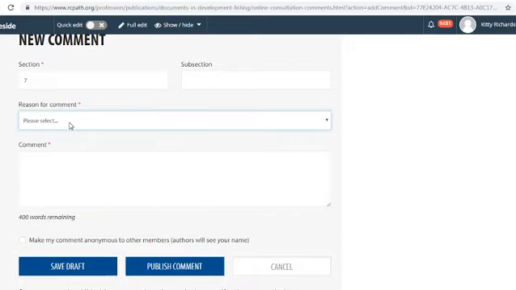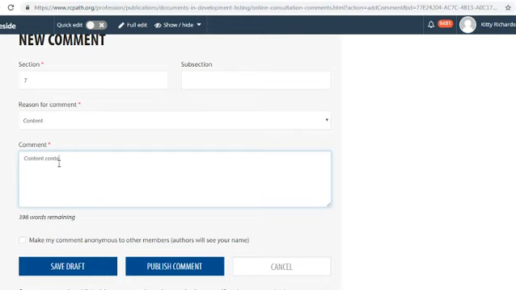Content really refers to the general subject content and discussion of the document. References is specifically if you think there's an issue with references, and spelling and grammar is probably a pretty obvious one. So I'm going to pick content this time, and I'm just going to pop in some example text here just to show you how this works.